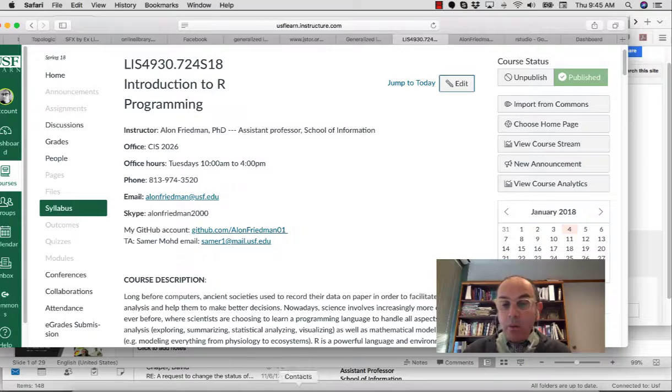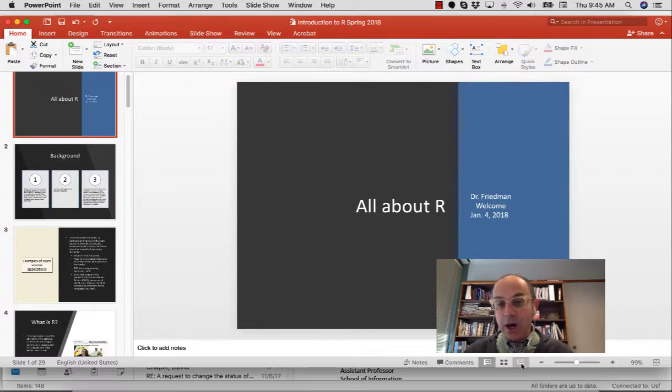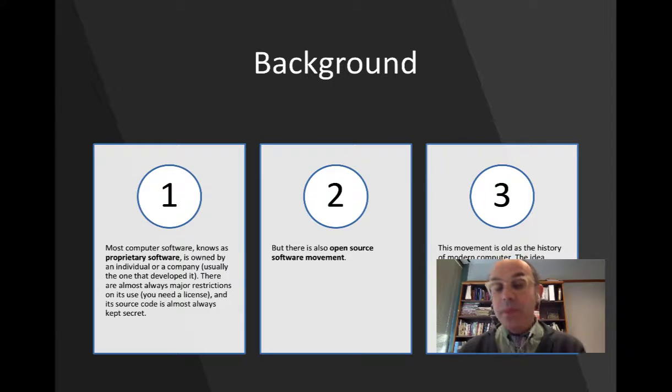Okay, so now basically the question is, what is R and why are we here? In most popular software such as Microsoft Excel or Microsoft Office, it is usually owned by an individual or a company, and so there are restrictions on what you are allowed to do. For example, in Microsoft Office, you are allowed to write code, but your ability to change the interface is very limited, based only on the requirements that the software provides you.